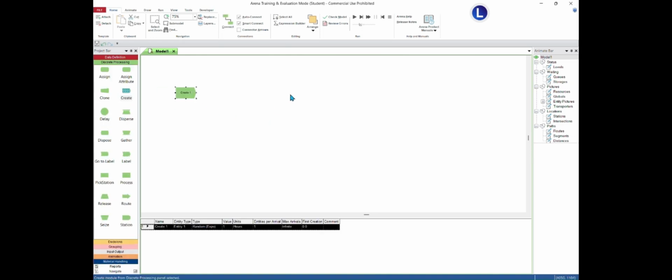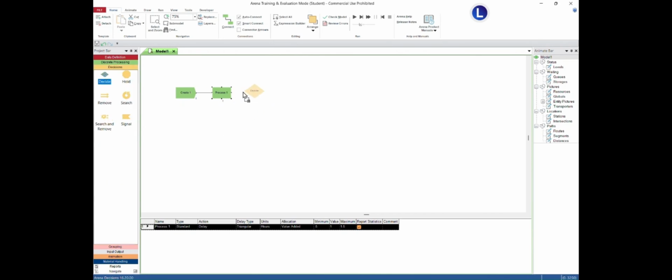First, drag the Create module from the Basic Process panel into the model window. Then add the Process module. Arena will automatically connect them.